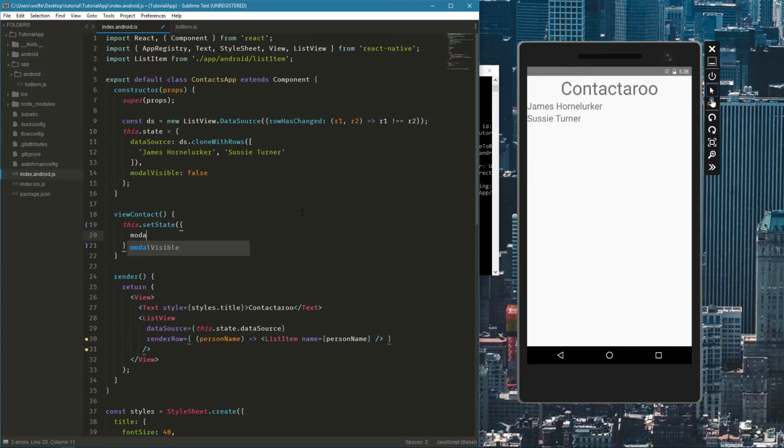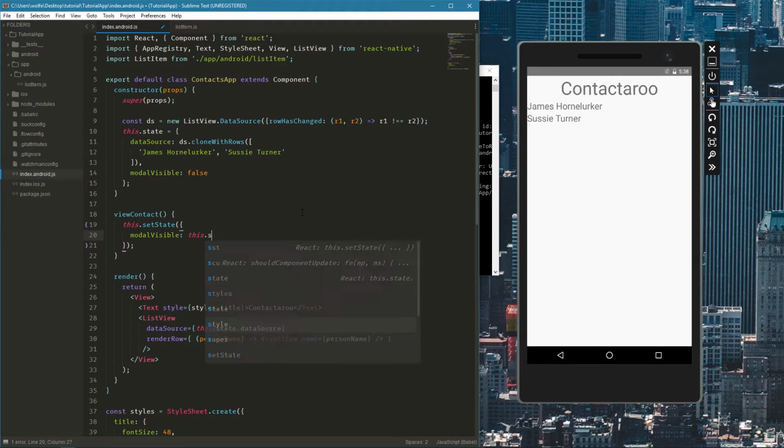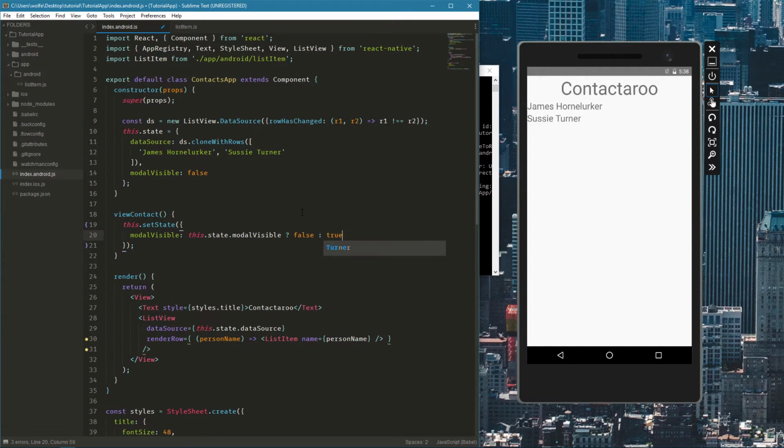So we would write modalVisible, and in this case we're just going to use a ternary operator to quickly swap it. We'll do this.state.modalVisible, which is going to get the current state of modalVisible. If it's true, we return false, and if it's false, we return true. A simple, easy peasy switch.